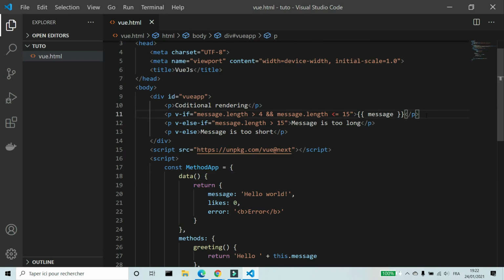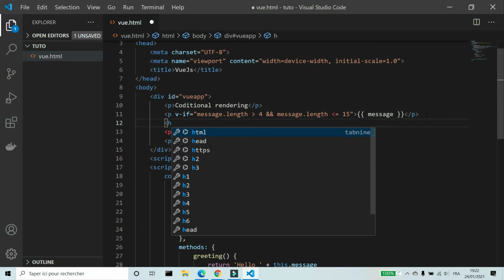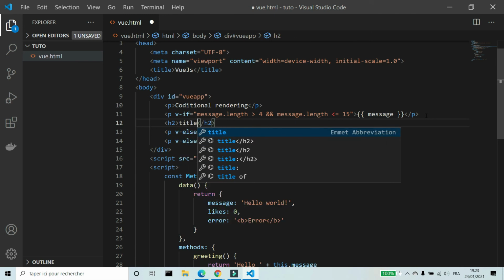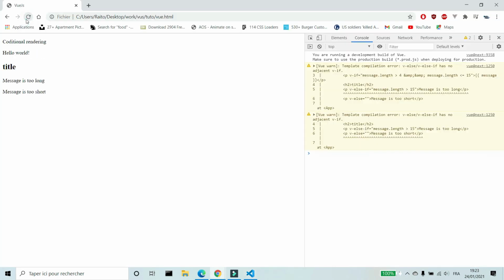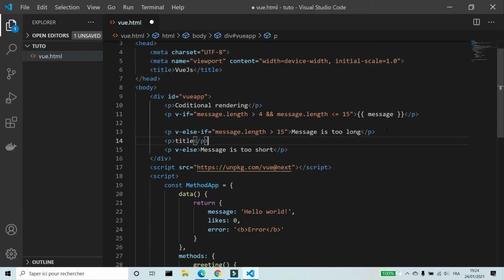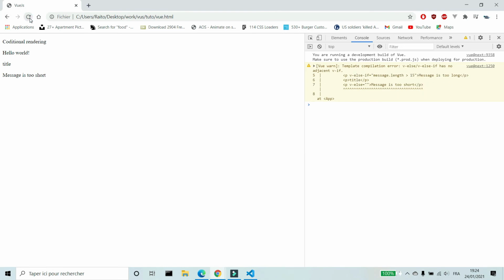I'm gonna add an element between if and else if. I got an error. We can't add an element between if and else if. We can't also add an element between else if and else.